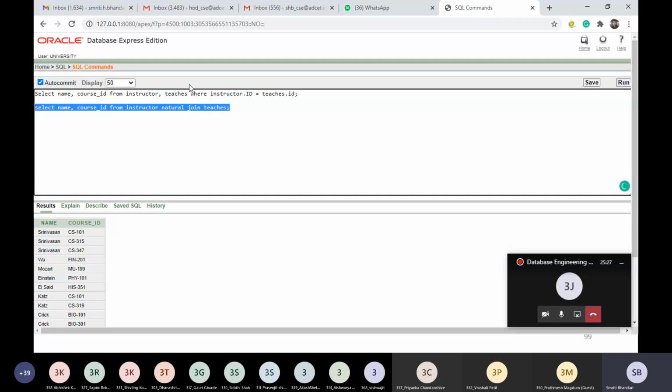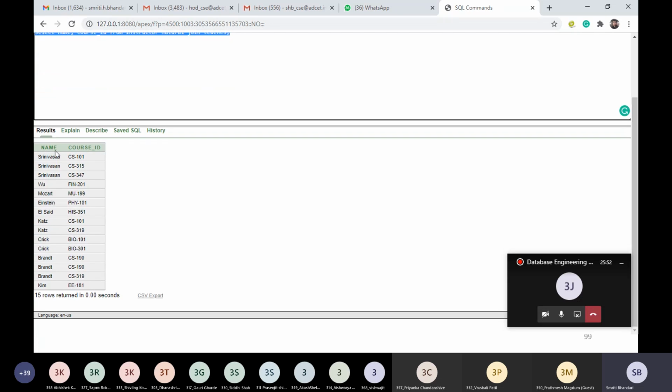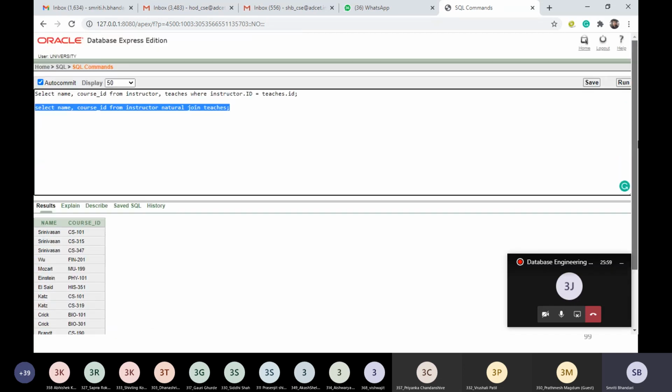So what will happen now? These two tables are joined on the basis of the common attribute value, right? So we need not provide this matching condition explicitly. Natural join will take care of this. Okay. So if I execute this statement, once again I'll get the same results, 15 rows wherein I'll have the name of the instructor and the course ID. Right? So both of these queries are producing the same result.